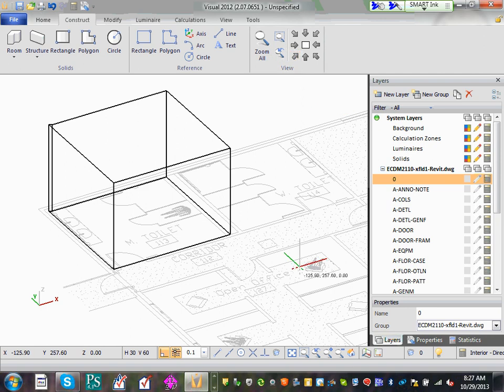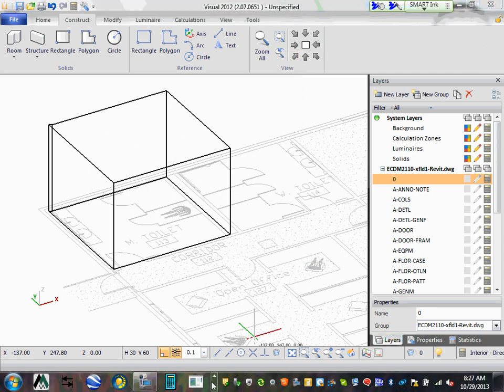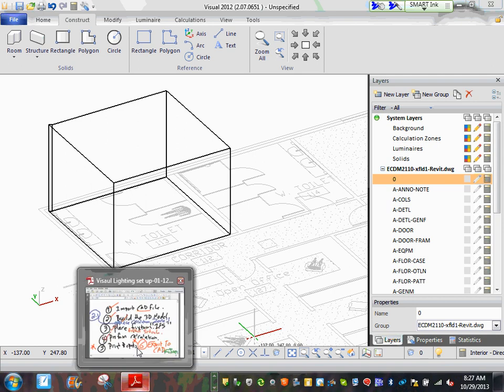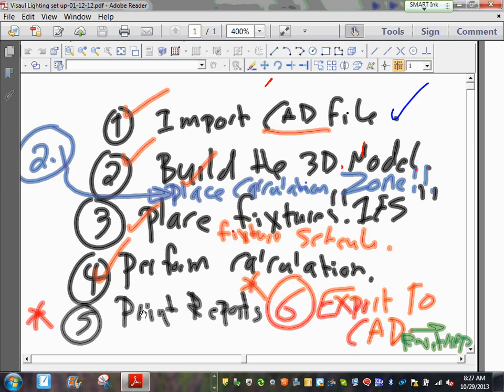Now let's go to step number 3, gentlemen. We're going step by step. Now this is done. Now you're going to do it for what? Every single room, the same way. The only thing you need to do is first name it, then give it a height, then start tracing it. Okay, what's step number 3? Step number 3, place calculation zone. I'm going to do step number 3, which is placing a calculation zone for every single structure.